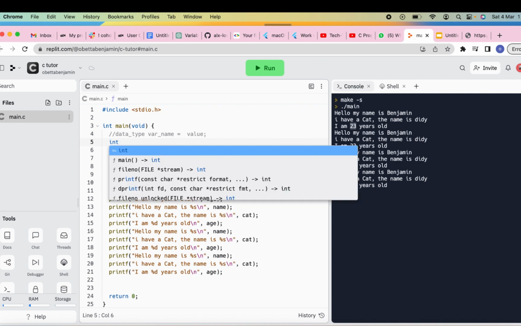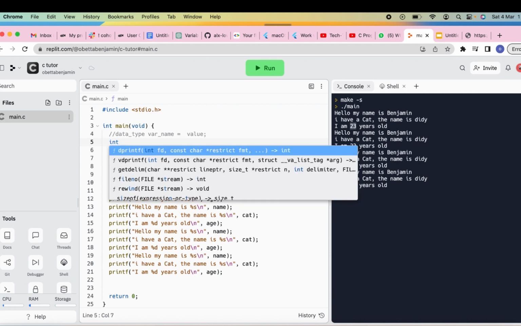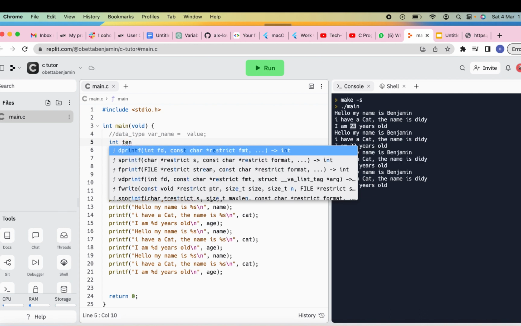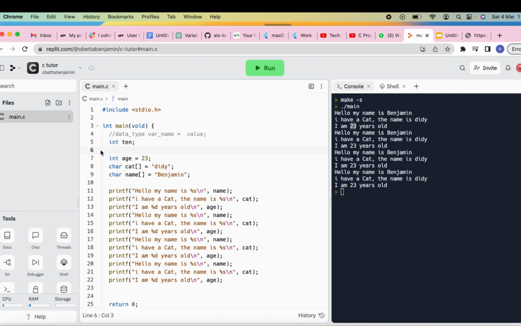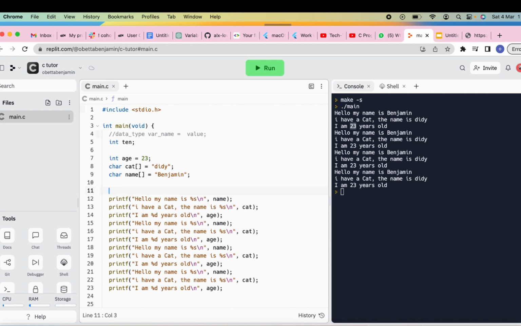You can also declare a variable without assigning a value to it and later initialize it. For example, I have this integer, let me say age. I can declare a variable like this without assigning a value to it immediately. But later I can come here and assign a value to it. I can say age is equal to 10.